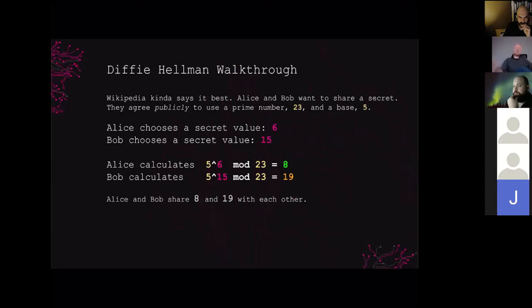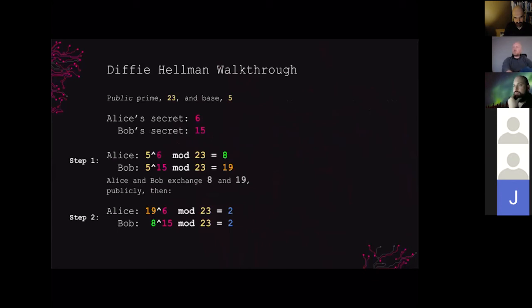So Alice and Bob calculate their outputs from this, 8 and 9 respectively, and then over a clear channel of communication, they can share these values with each other. So I'll just shift the data over to the left here for a second. So again, we're talking about a base of 5. We're raising 5 to the exponent of 6 and 5 to the exponent of 15, modding 23. So you get those outputs, they share those numbers with each other.